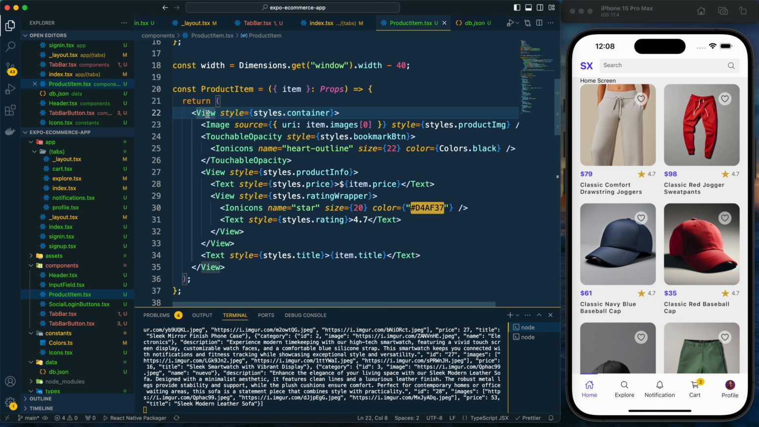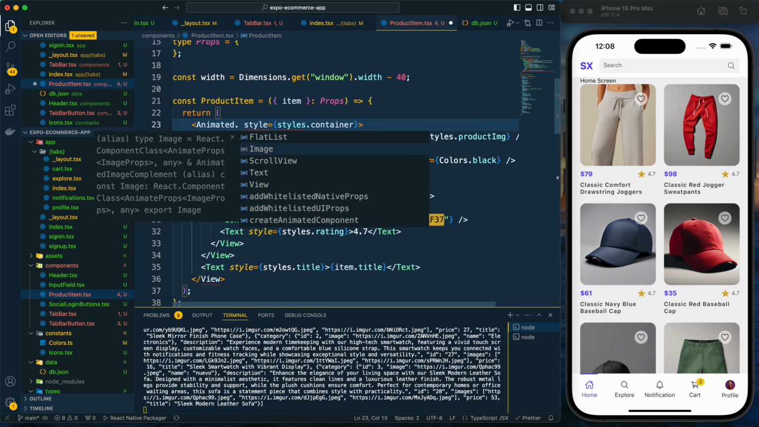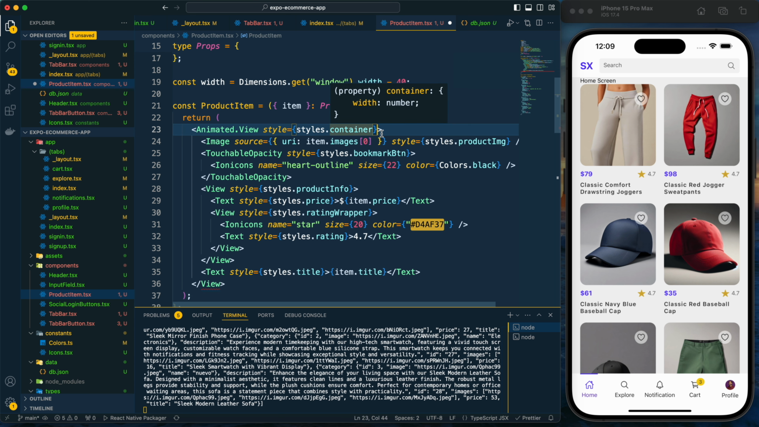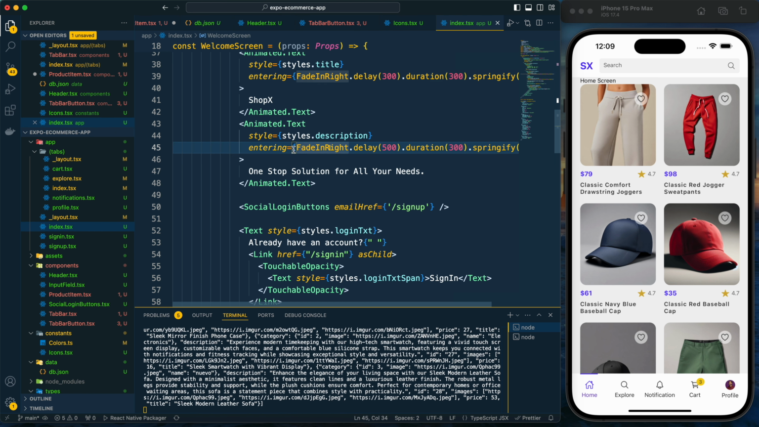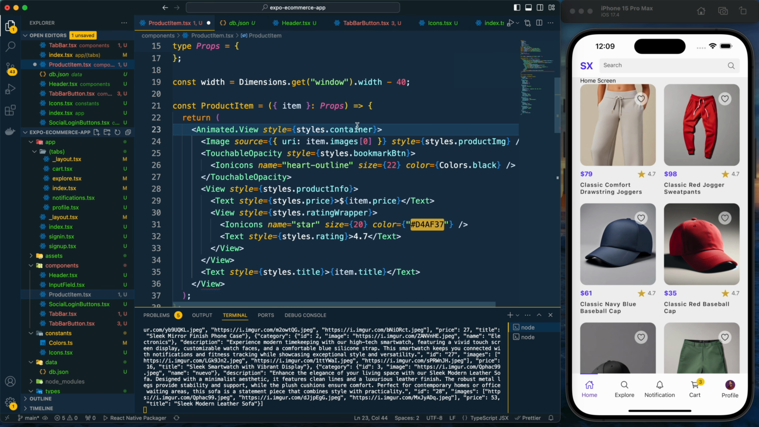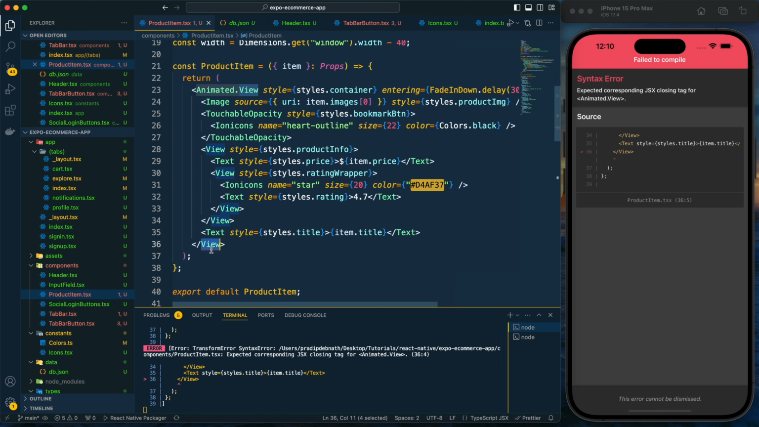Now I want to provide an animation here, and for that here it will be animated view, and this animated is from React Native Reanimated, and here we need to provide the entering effect, and that we can get from here. And here we have provided fade in right. Let me go to this social login button, and here we have provided fade in down. I'm going to use this one, so let me copy it and let's paste it here. So let's update the import. Here I need to close it.